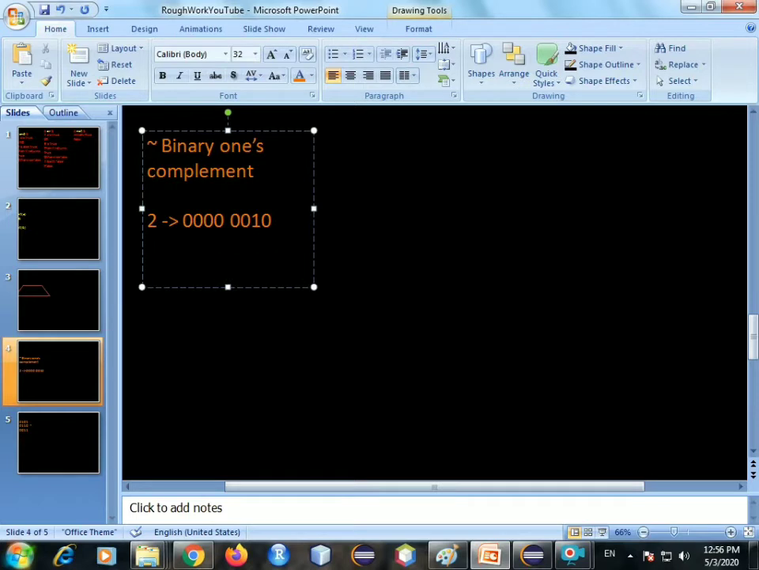Now if we were to apply one's complement to the number 2, what we get is, as we just learned, zeros become 1 and ones become 0. So let's see what we get. Okay, so this is what we got on applying tilde, that is one's complement, to the number 2.